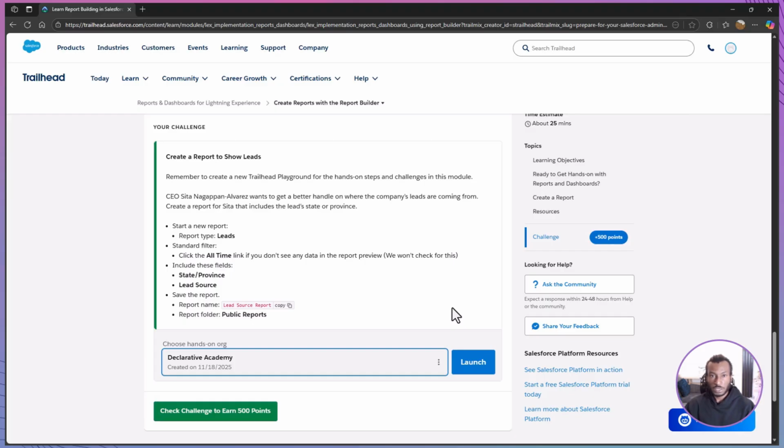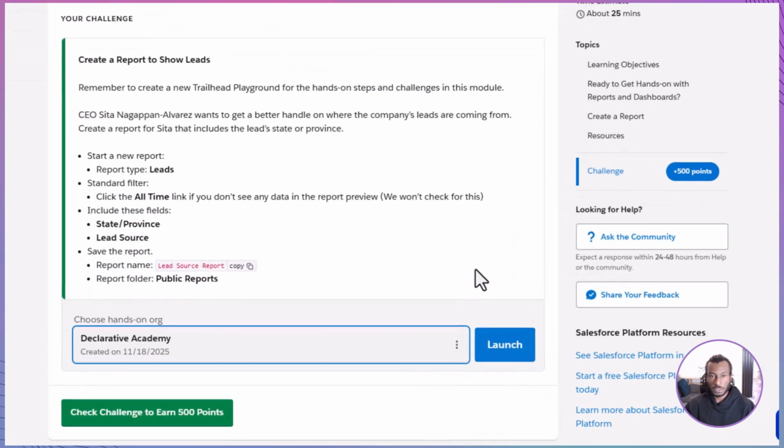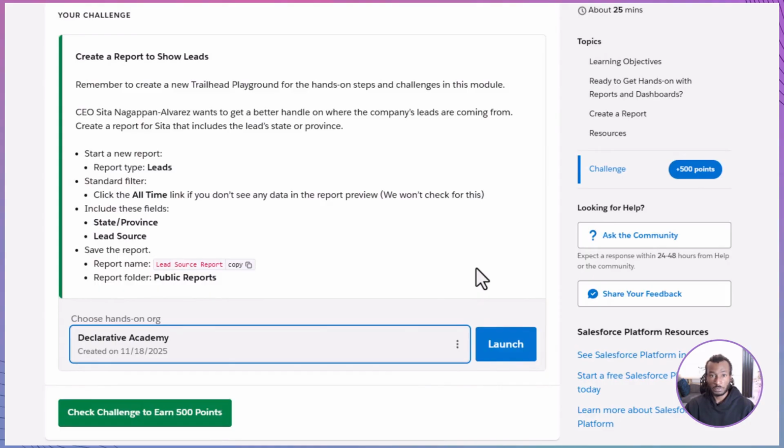Great stuff. Now for the hands-on challenge. In this challenge, you'll be creating a simple but insightful report in Salesforce to help the CEO, Sita Nagapan Alvarez, understand where the company's leads are coming from. By the end, you'll have a report that neatly displays each lead's state or province alongside its source. Let's begin.